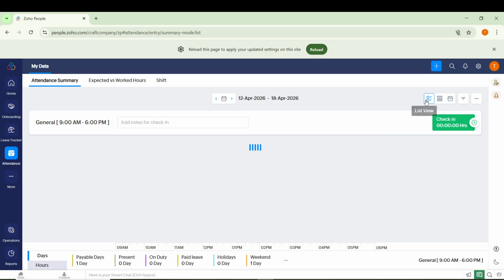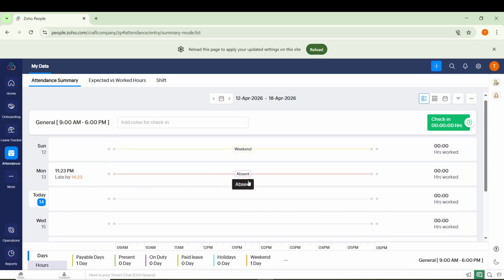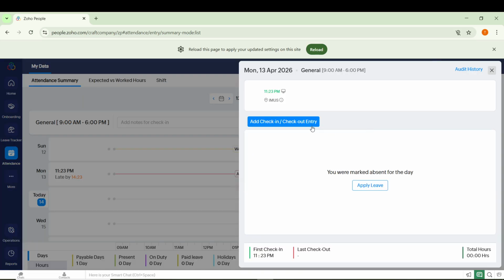Now find the entry for the current day. Look for the line that shows your check-in and check-out time. Click directly on that check-in or check-out time for today. This opens the detailed view for the day, where you can add or adjust time logs.